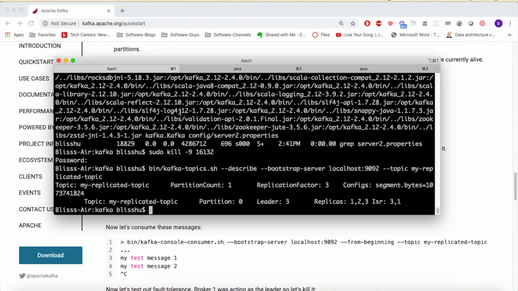So today we learned a little about how to put processes into the background, about multi-broker clusters, and about fault tolerance. This video went on for a little longer than I would have liked, but I hope you enjoyed it.